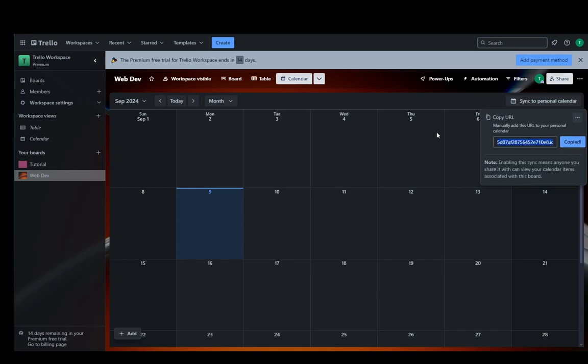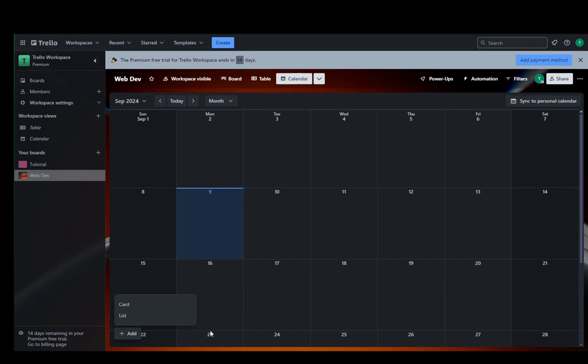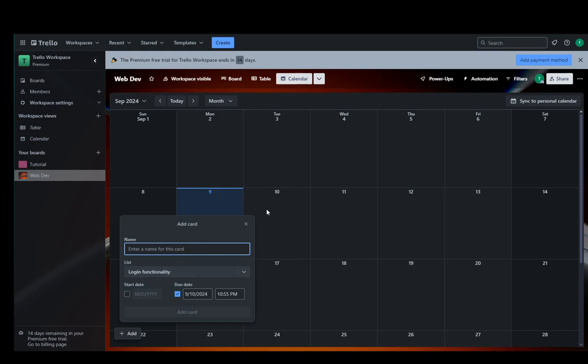So once you've done that, you just want to copy the link here, which is this URL for your Trello calendar, and let me just add an event here if I can. I'll just add it here, for example, a card, and let's say test. Let's call it login functionality.